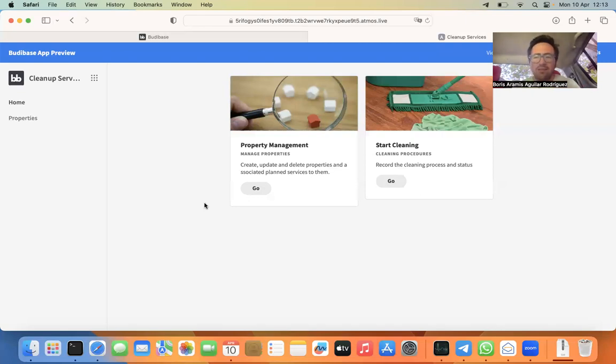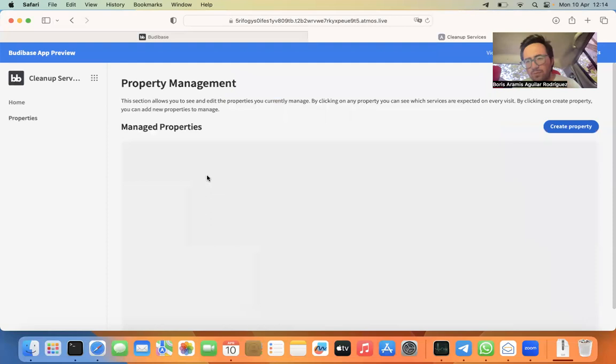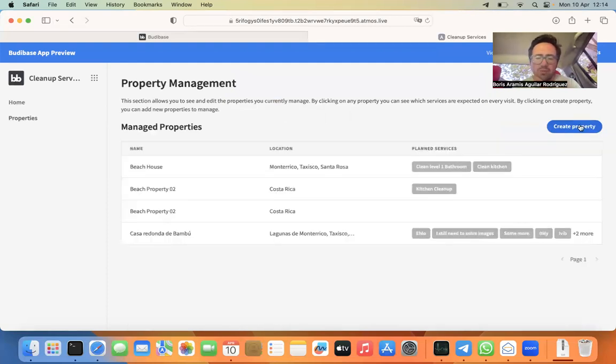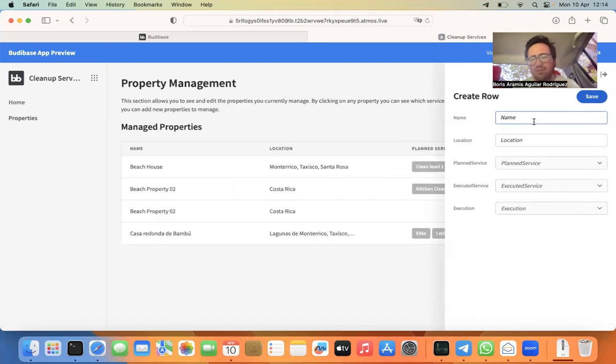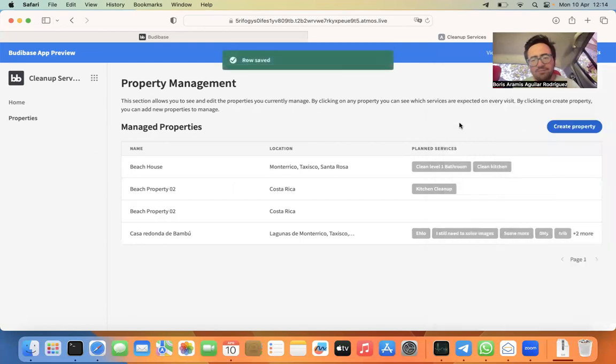So I want you to picture yourself as the owner of a cleanup services company that has several properties that you clean up. So, for example, you have several rental properties on the beach. So here in property management, you can create properties. So let's create a new property. Let's call it beach property 03. And let's locate it here in Miami and click on save.